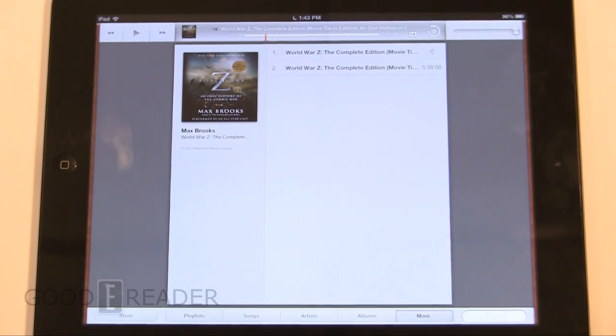So this has just been a quick tutorial on how to find audiobooks on the Apple iPad, including the Apple iPad mini as well.